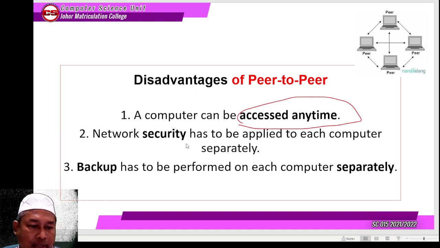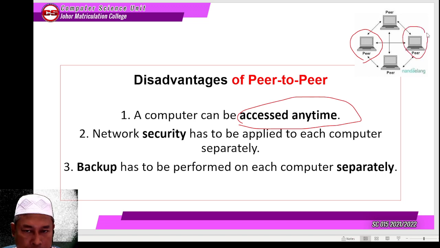Okay, network security has been applied to each computer separately. Jadi peer-to-peer, satu komputer dengan satu komputer untuk keselamatan, ia adalah independent ataupun sendiri-sendiri. Maka setiap komputer akan protect their device.